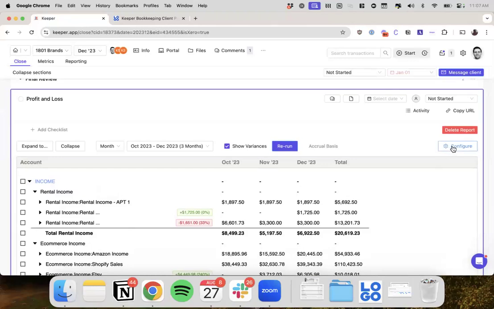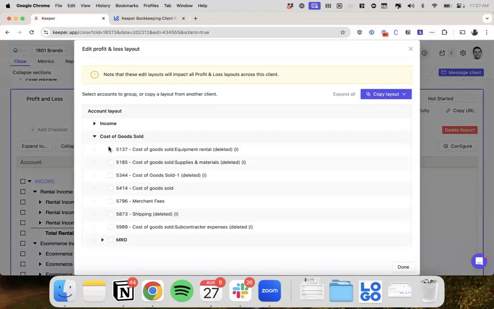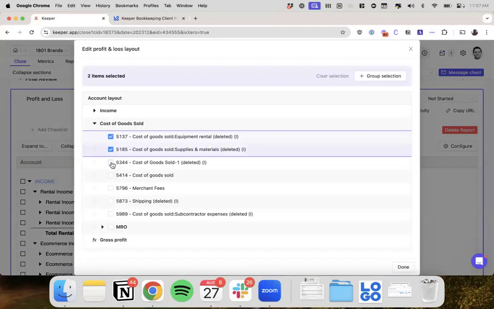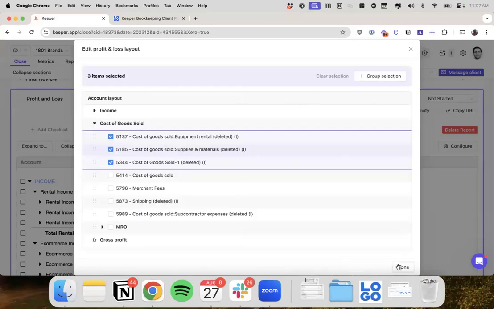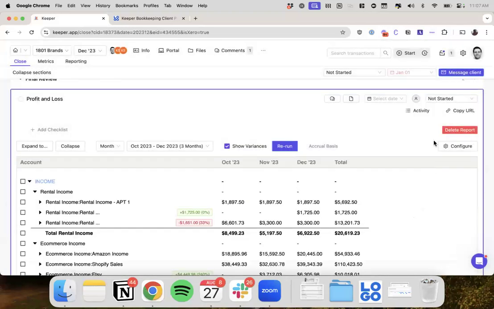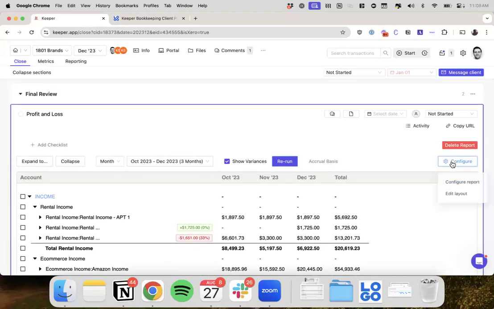If you are in the beta, you have this configuration option here where you can then edit the layout and you can come in and do things like group different accounts together, similarly to how you might do that in Xero. This is a bit of a recap from what we announced last month. But the new change is, in addition to being able to make those changes, you can also copy. Where is my? I may not be in the beta.